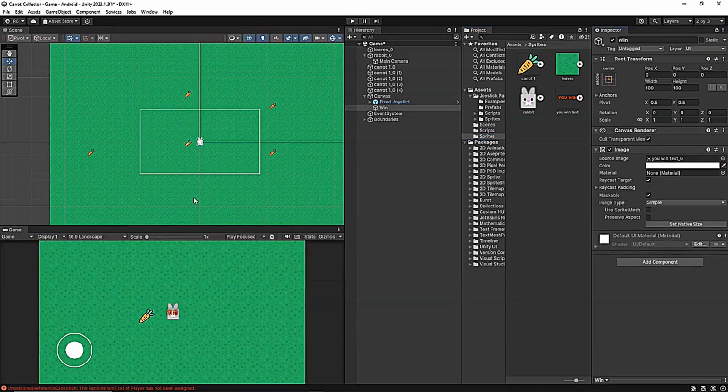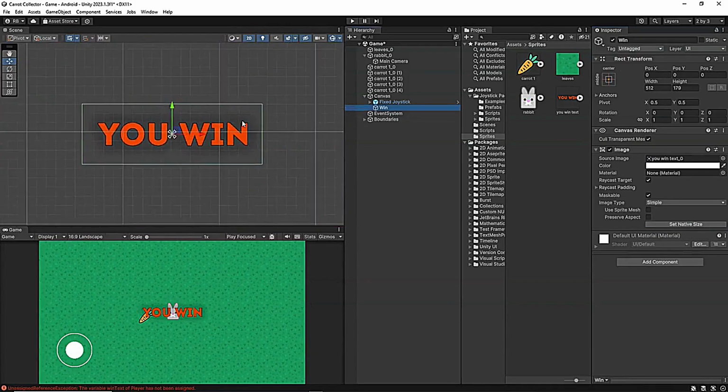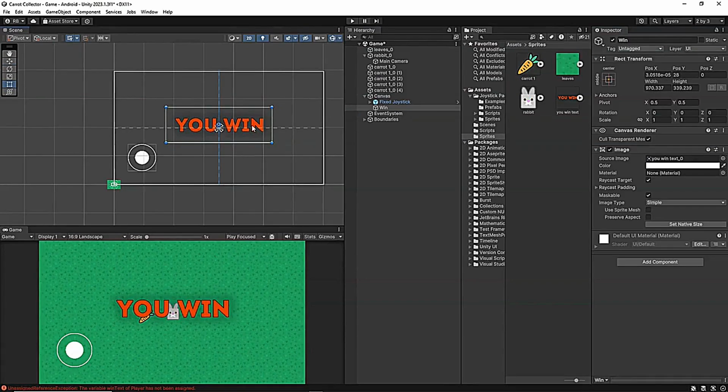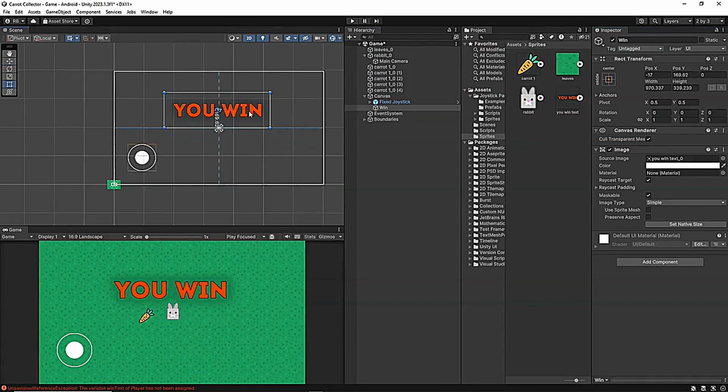So now, as you can see here, the win written is very small. Now we need to simply click on this Set Native Size. So as soon as I click on it, as you can see, now it is showing pretty big. So now I can go ahead and double click it, select the rect tool, press the shift key and make the win text much bigger, and then put it in the center just like this.